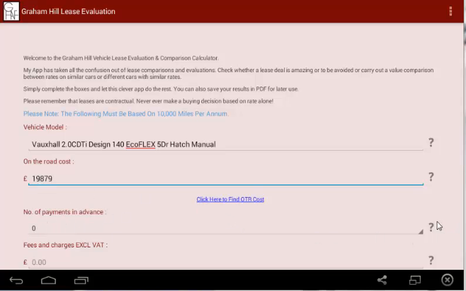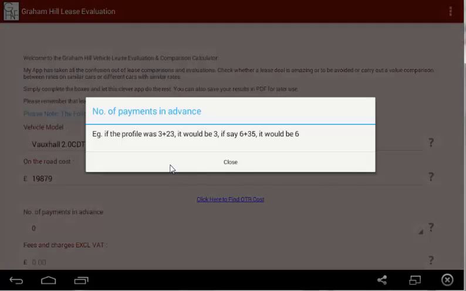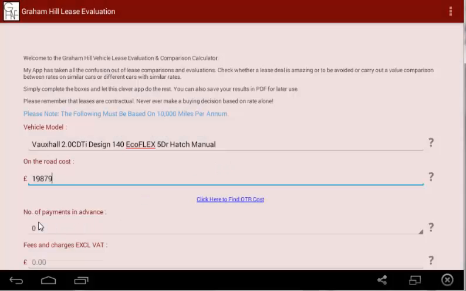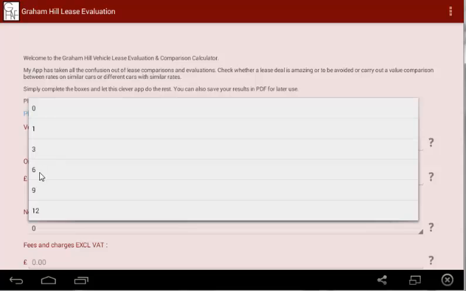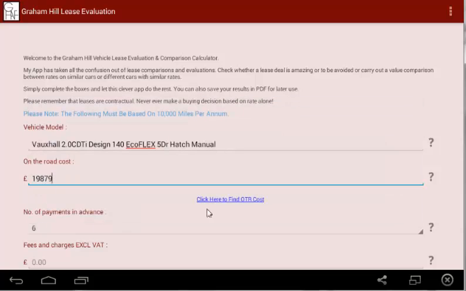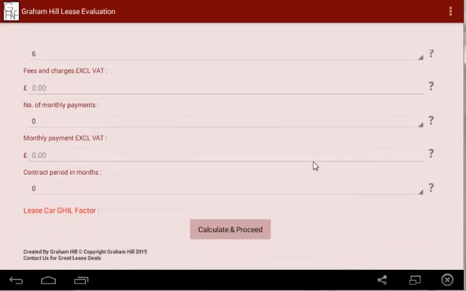Now we're going to move to this field. We're looking at the number of payments in advance. So if it's a 3 plus 23, it's the 3, as we say there. And if it's a 6 plus 35, for example, it will be 6. And if it was a 9 plus 35, it would be a 9. So whatever the advance payments are, that goes in there. So in this case, we're looking at 6. So we've got the drop down here, and that goes into that box there.